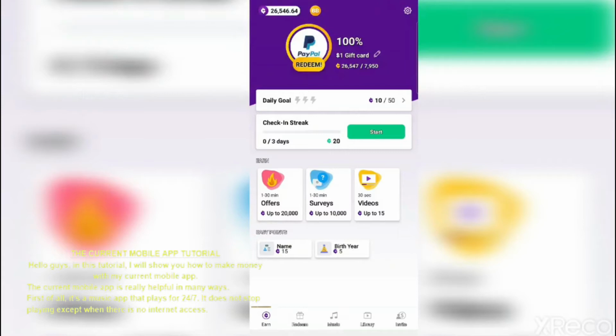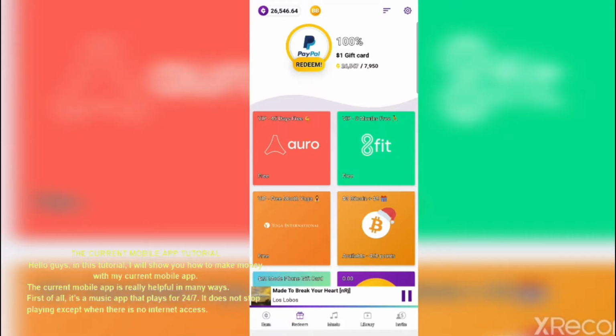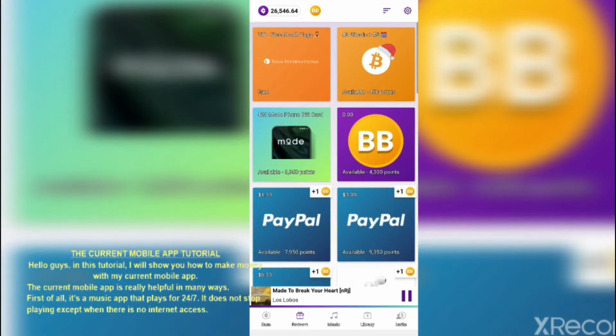The current mobile app tutorial. Hello guys, in this tutorial, I will show you how to make money with my current mobile app.